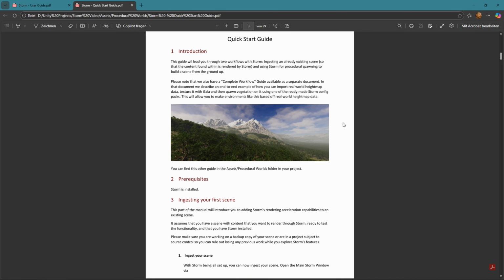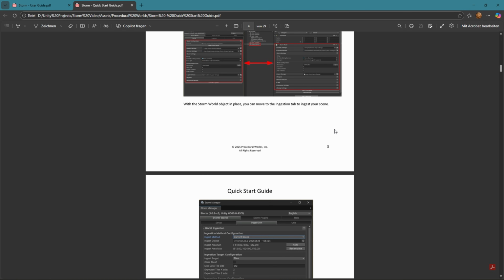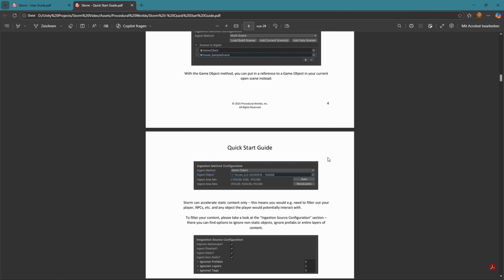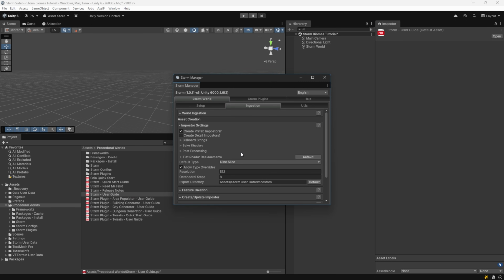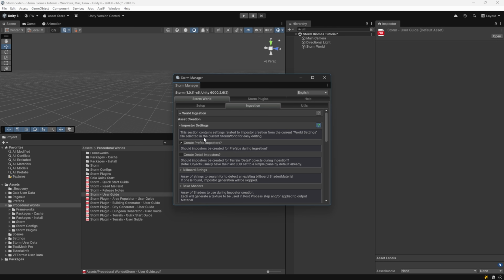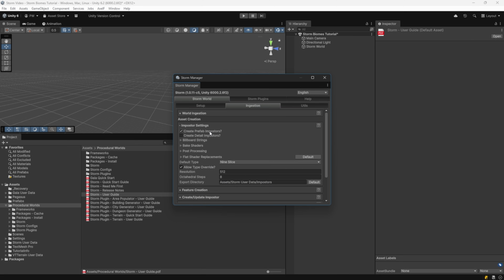Before we get started with the tutorial, please notice that Storm comes with a lot of offline information that might help you if you're stuck. You can find the Storm user guide and additional documents in the Procedural Worlds folder of your installation. Also, most of Storm's user interface features a question mark icon that allows you to view help texts that explain the functionality of each element on the screen. Likewise, you can also hover the mouse over entries to see a help text popping up. But let's get into the video now.